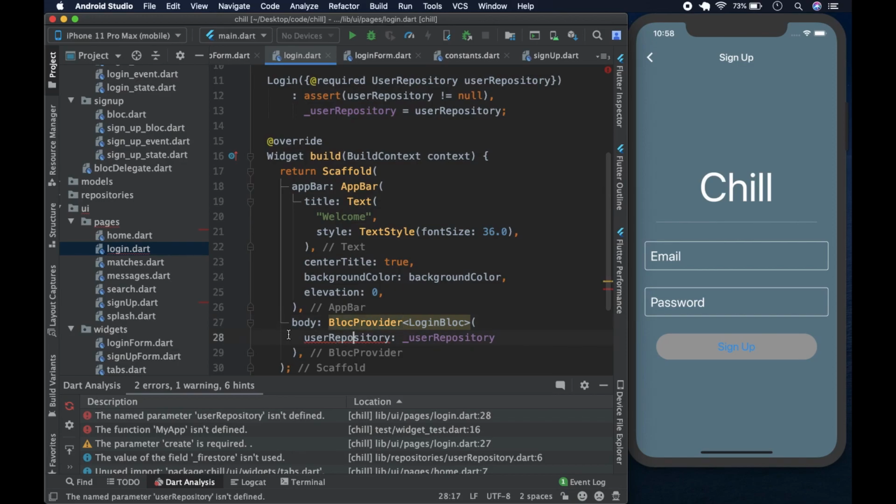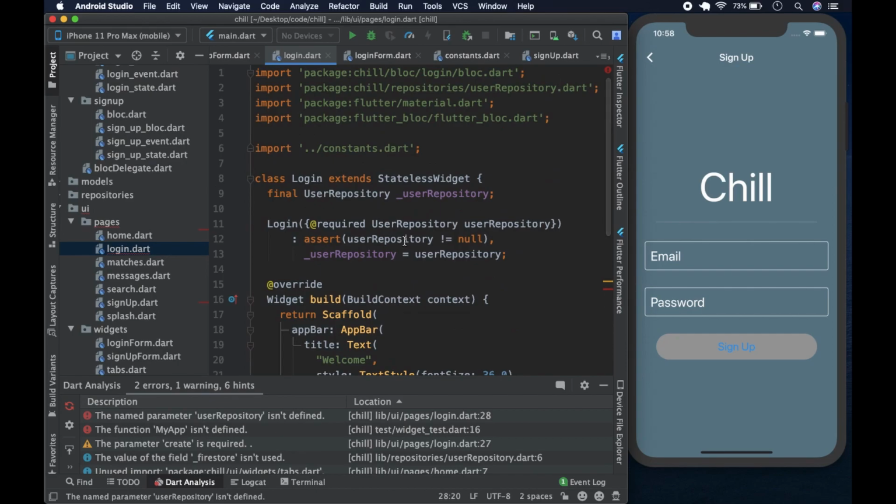And do we need to import user repository? I think we can just put a comma here. I thought you already had it here. Okay, did we get user repository? Yes, we did.